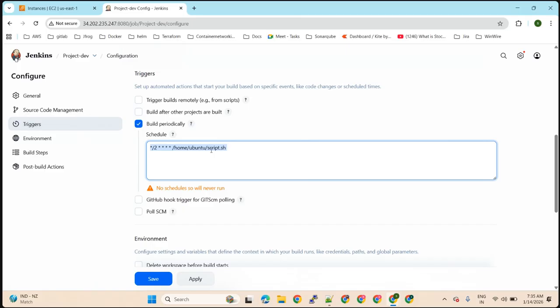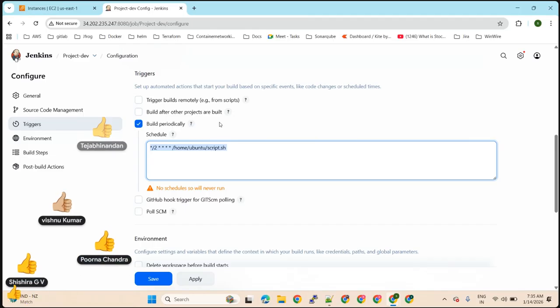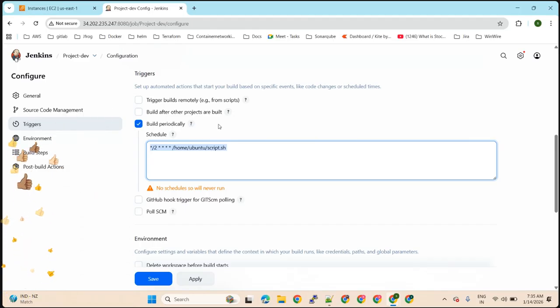Clear for everybody? Are you guys here, or sleeping early morning?